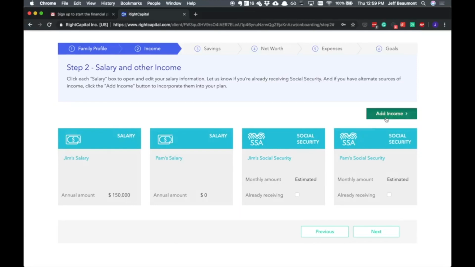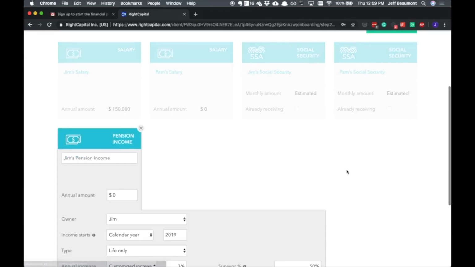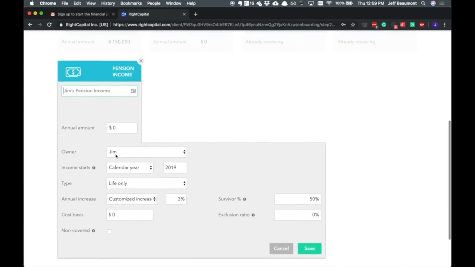Select the proper category to add the information. For instance, add a pension or side business. If you have a pension but don't have all the details, add it now to discuss it with your advisor later on. This card will serve as a reminder. I'll click Next and go to the Savings section.